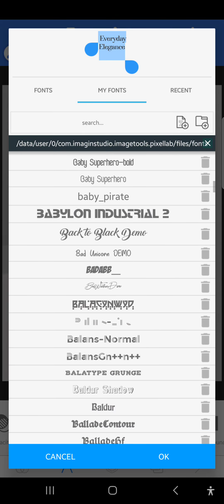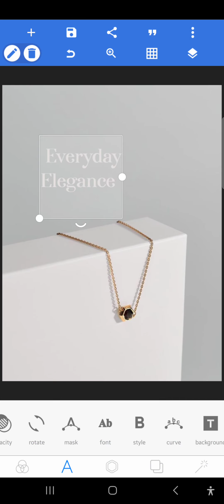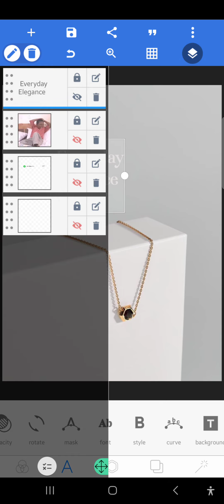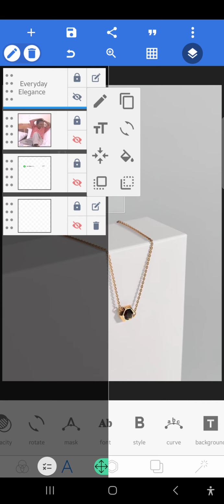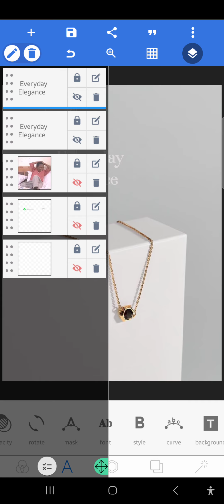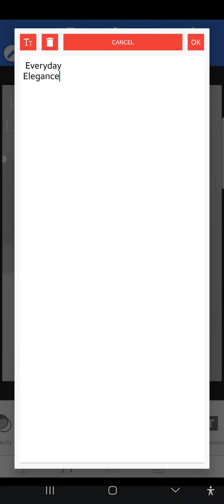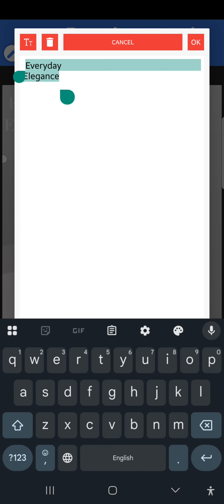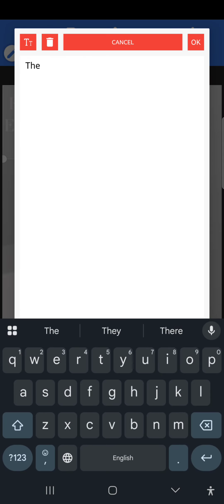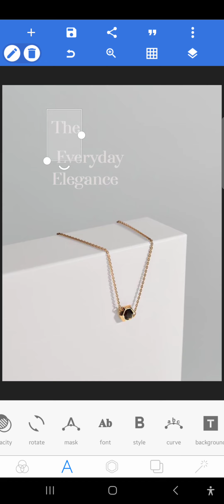Well, I'm not finding it, so I'm just gonna go with the everyday elegant. So this is everyday elegant. I'm now going to duplicate it by going to this layer panel, and I'll click on this pencil icon, and then I'll click on that copy stuff over there. It's going to duplicate the font, and I'm going to put it over there because I want it to have a different look. The reason why we are doing this is so that everything will be readable by the audience.